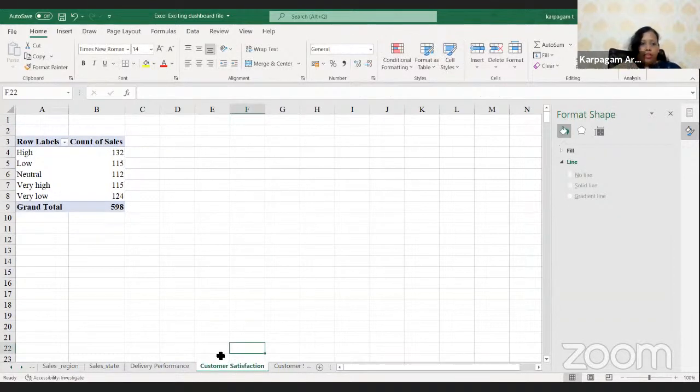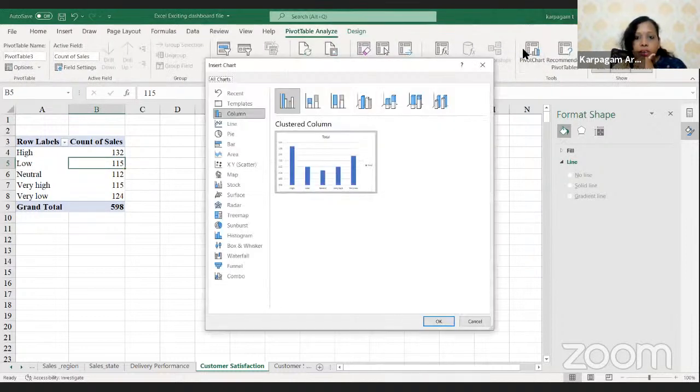At the next level, I just want to create a customer satisfaction chart. For customer satisfaction, you can show a bar chart. On that you can show a line chart also, or I'm going to take you to a new type of chart over here. Okay, now let me go to the pivot table analyze, pivot chart.